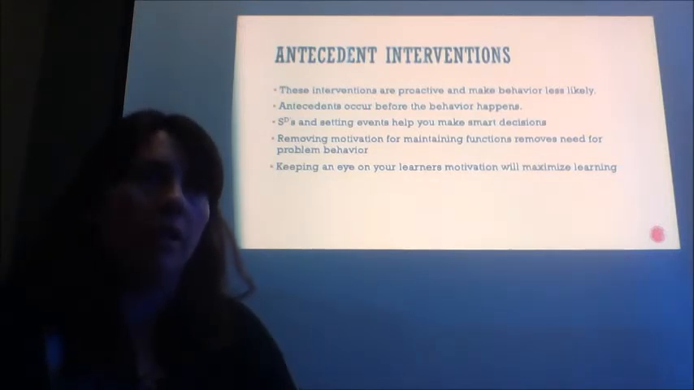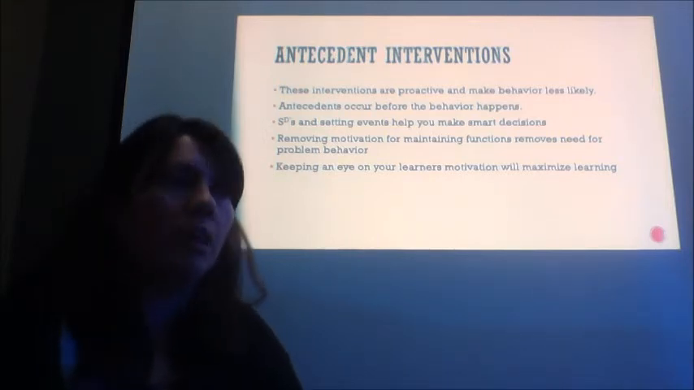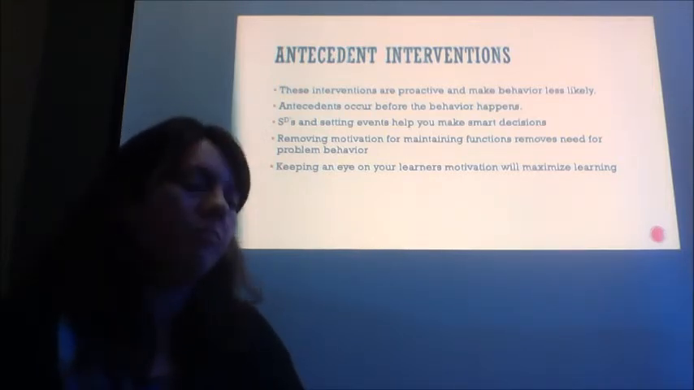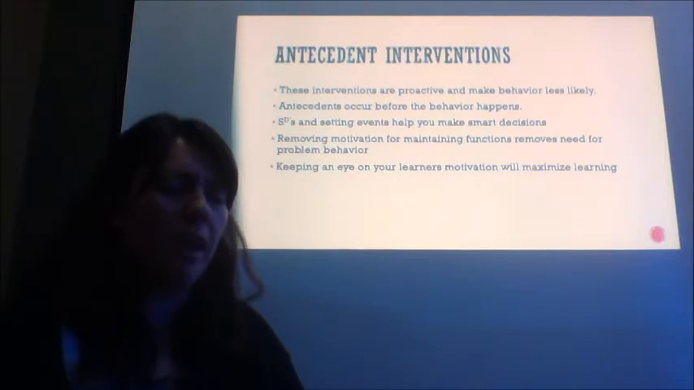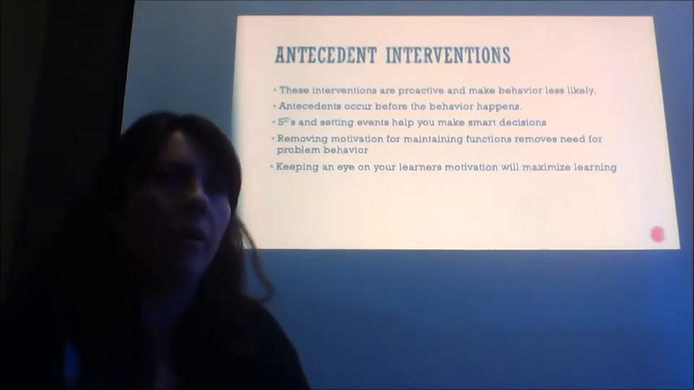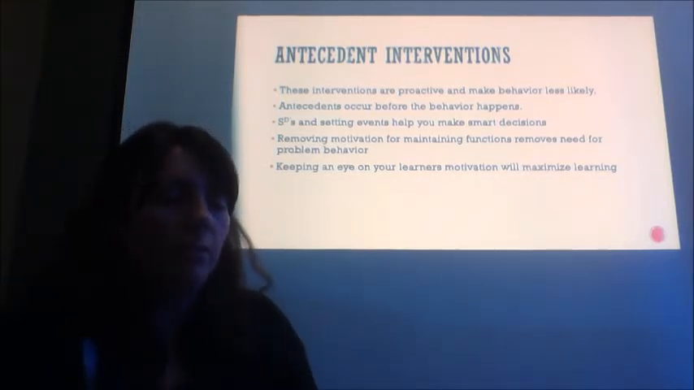Of course, we're not trying to give our kids a hard time. Nobody likes to tell a parent, she had a terrible day. If the behavior happens, it's fine, because that's what we're here for. But if we can prevent it, we want to do that.